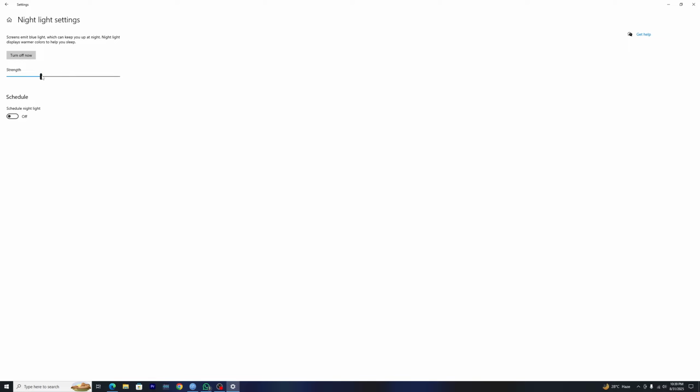You can also adjust the strength of the light from here. I like to keep it at around 30.